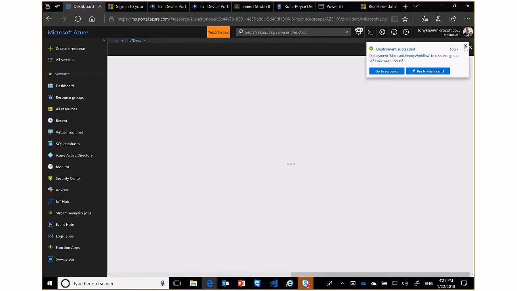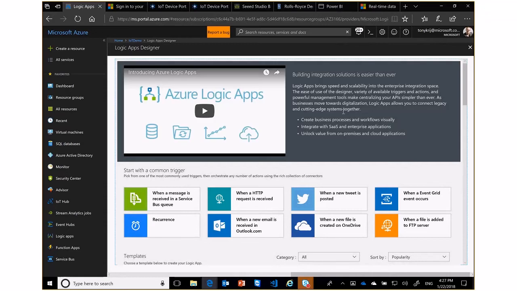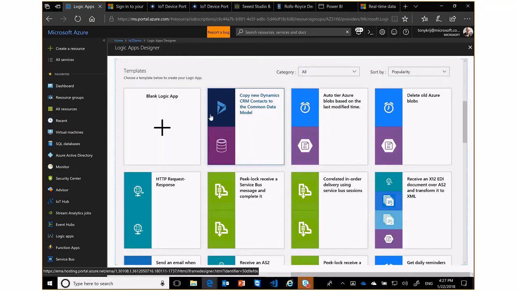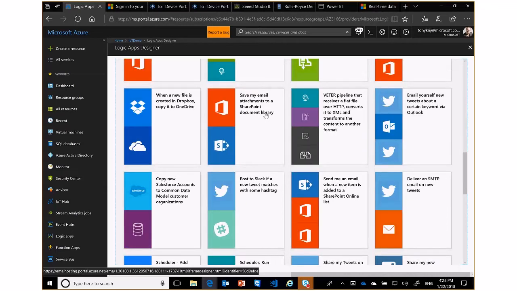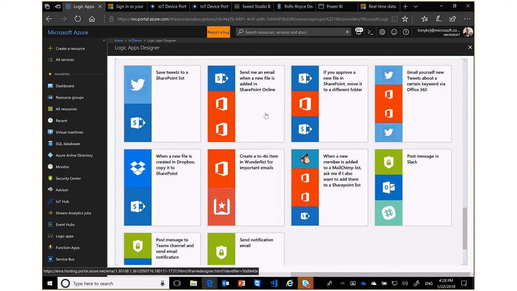that allows you to create a step-by-step application, basically. There's a great introduction video here to get you started. But as you can see, we already have some templates ready for you, like copy new CRM context to a data model. All different if-this-do-that kinds of scenarios are available here.